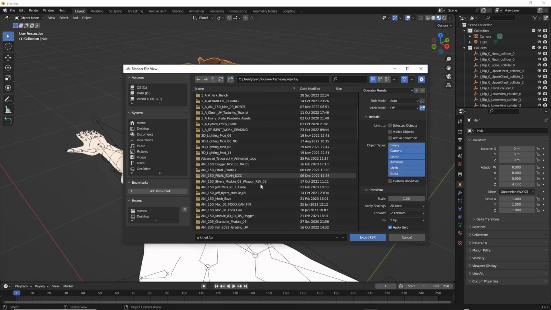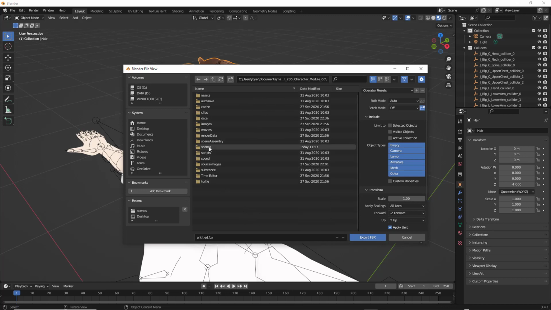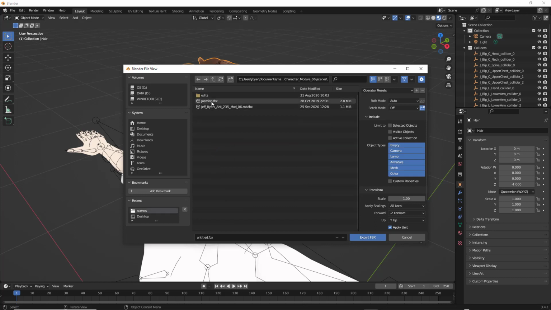So I'm going to go to my projects again, find my project folder and scenes, and then I'm going to go ahead and just call this for the FBX. I'm going to call this J Byers MOD6 hair. Okay. And I can call it _01. There we go. And then that's going to be an FBX. So go ahead and export.